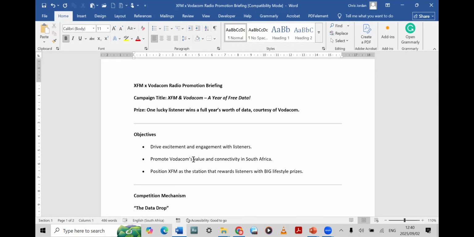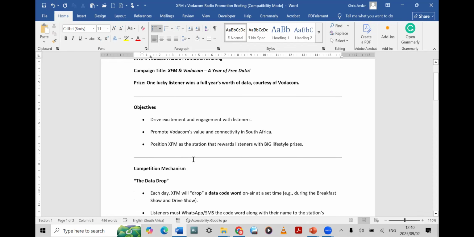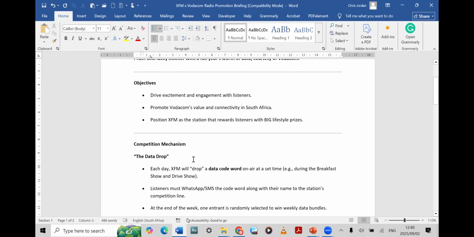Okay. Anyway, XFM and Vodacom radio promotion briefing. The campaign title here is XFM and Vodacom, a year of free data. So the prize is one lucky listener wins a full year's worth of data, courtesy of Vodacom. What are the objectives that we have here? It's to drive excitement and engagement with listeners, to promote Vodacom's value and connectivity in South Africa. Normally, we would find, for example, that we'd like to promote new data bundles that maybe have dropped completely in price.